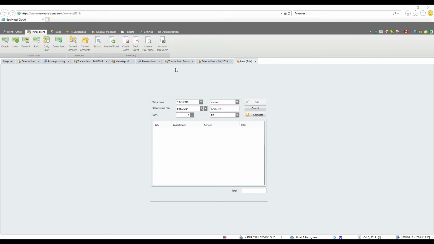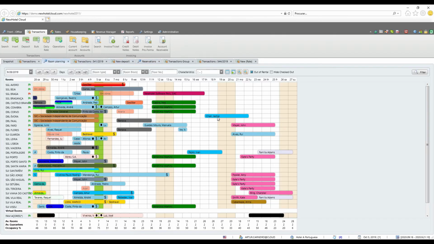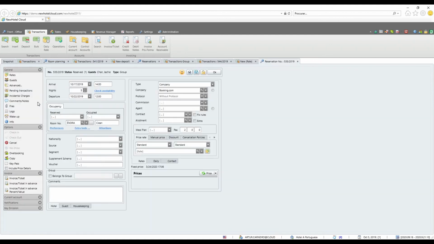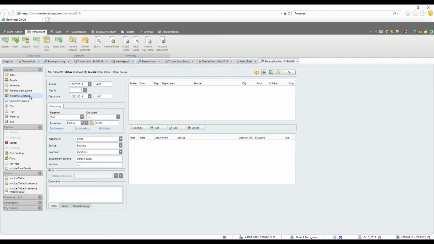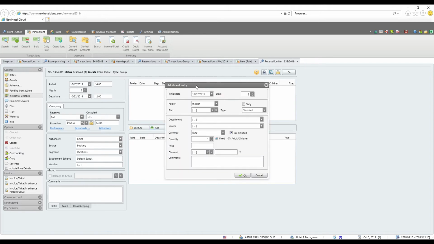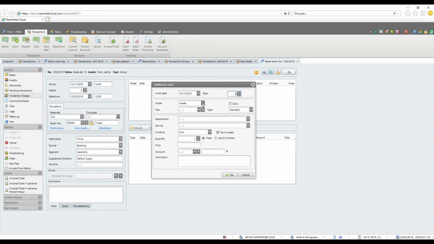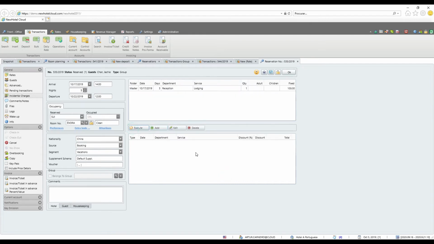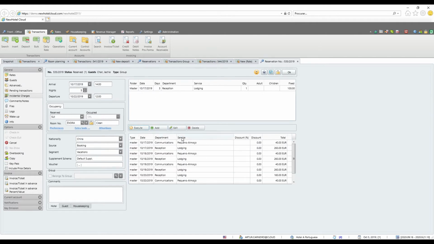Another option to insert daily rates is directly into a reservation. Let's go, for example, here, room planning. Let's edit this one. And under incidental charges, we can add here another daily rate. We just need to choose how many days, for example. We can mark it if it's a daily or not. Choose the meal plan, add the department, add the service, and then add the value. It's exactly the same thing. And now, at the end, we just need to execute, and it will be added these 3 more daily rates.